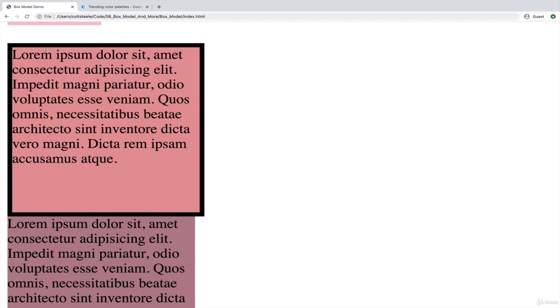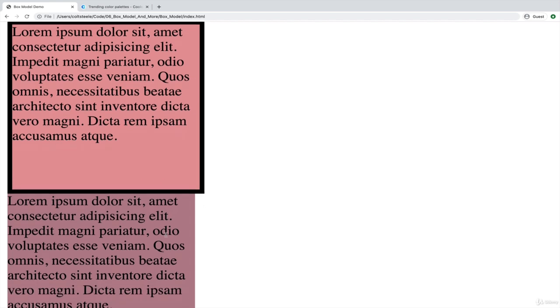And then it's 5 pixels wide. So that means 5 pixels here, 5 pixels here. So it's shifted over 10 pixels. You can see that difference right there compared to the one below it.